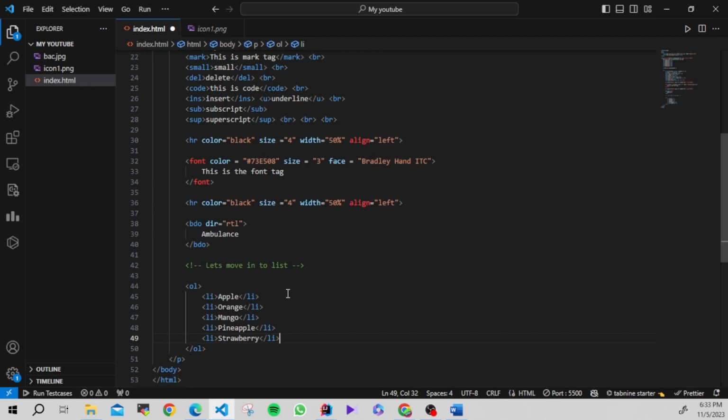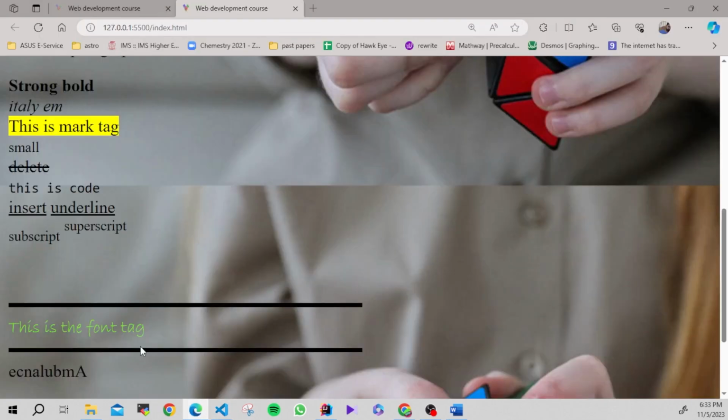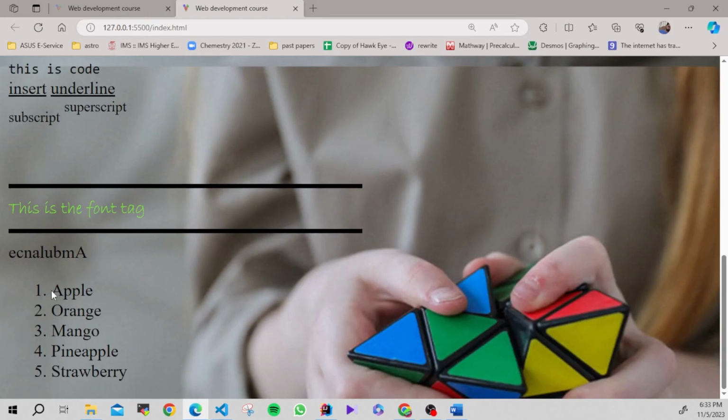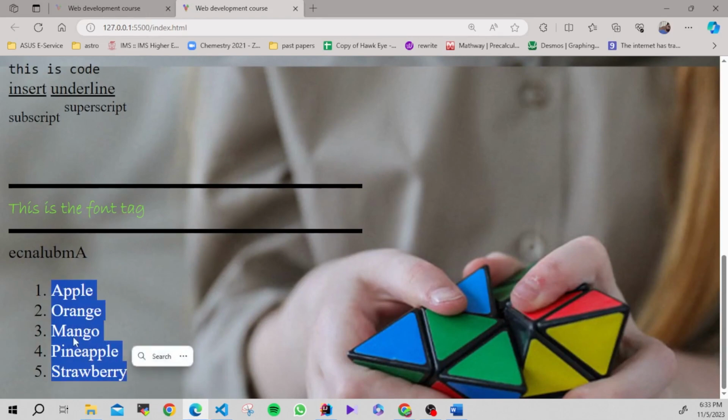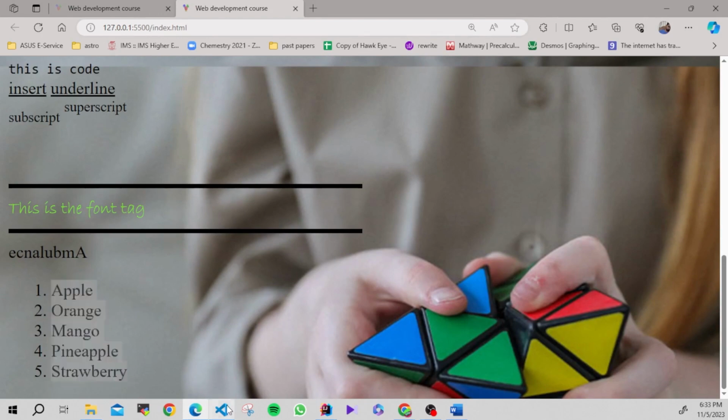Let's see how the ordered list works. You can see apple, orange, mango, pineapple, strawberry, and 1 2 3 4 5. This is an ordered list.